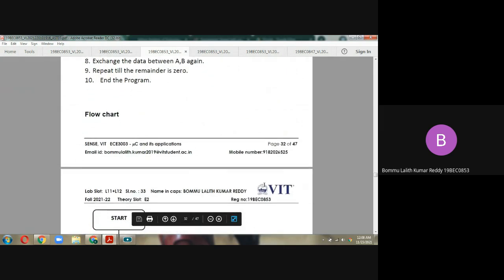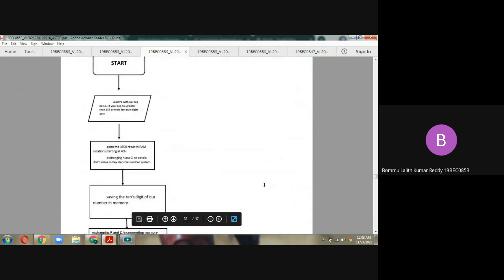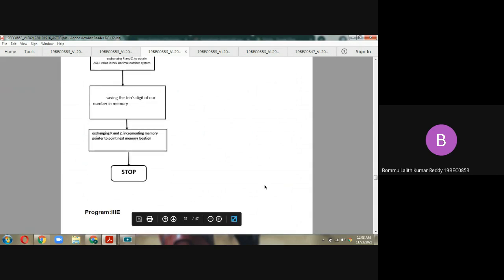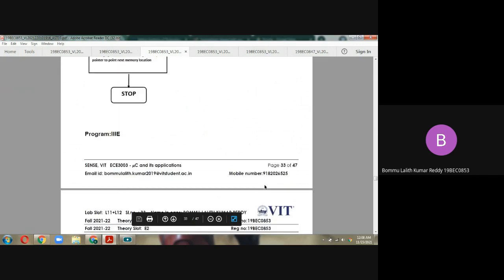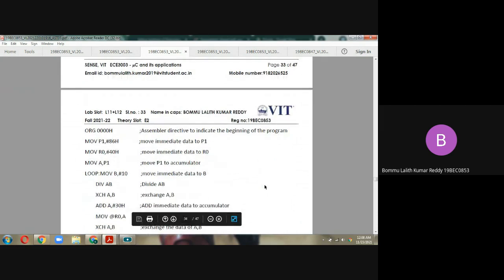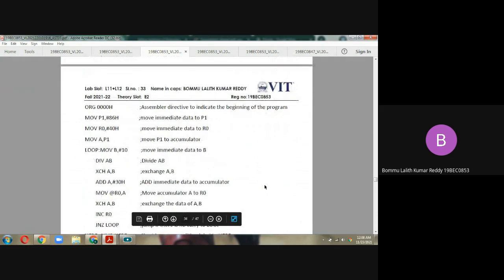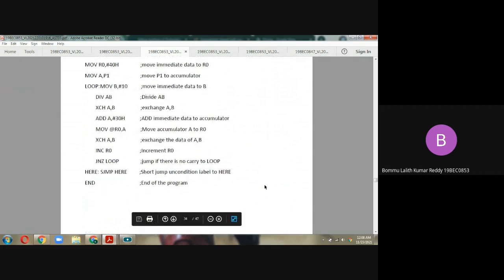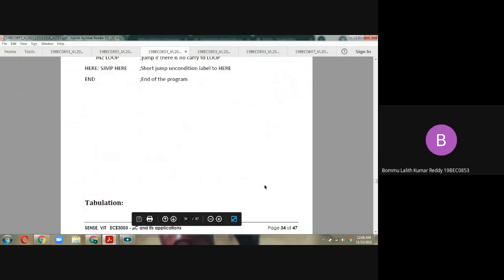And the flowchart of this program is from starting, to load P1 with your registration number. That is, if your registration number is greater than 255, provide the last two digits only. So my last two digits are 53H. The program code is given for this program 3E with my registration number, and this is the code as you see on the screen.